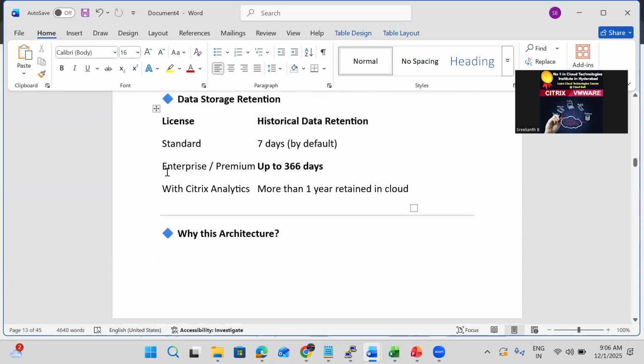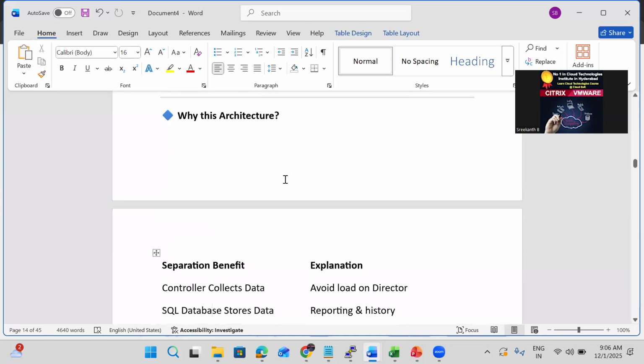Now, how many days we are going to store the data depends upon the license edition. If we have a Premium or Enterprise license, mostly we are getting 365 days of historical data. That old data we can also get. Mostly the data is going to be stored for 365 days.